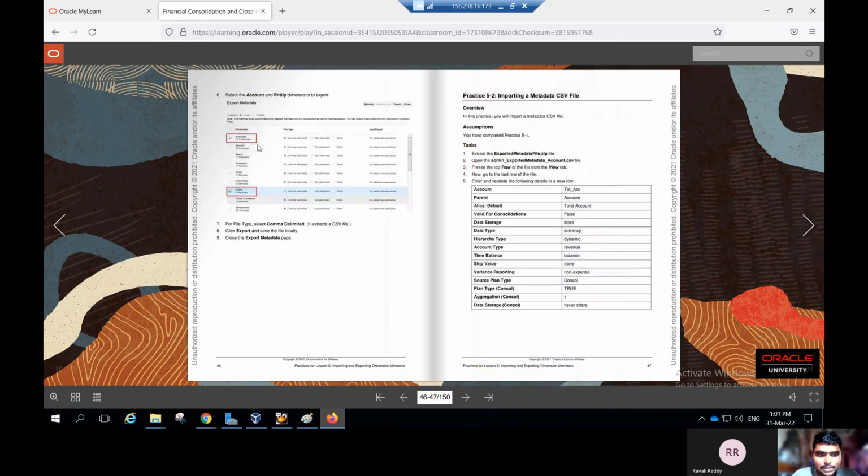Again, select which dimension you want. You can also select the file type, a .csv file, a .txt file, or another file. I have selected the .csv file, comma delimited, and clicked on Export. The file is successfully exported to our local system. This is the conclusion for practice number 5.1.